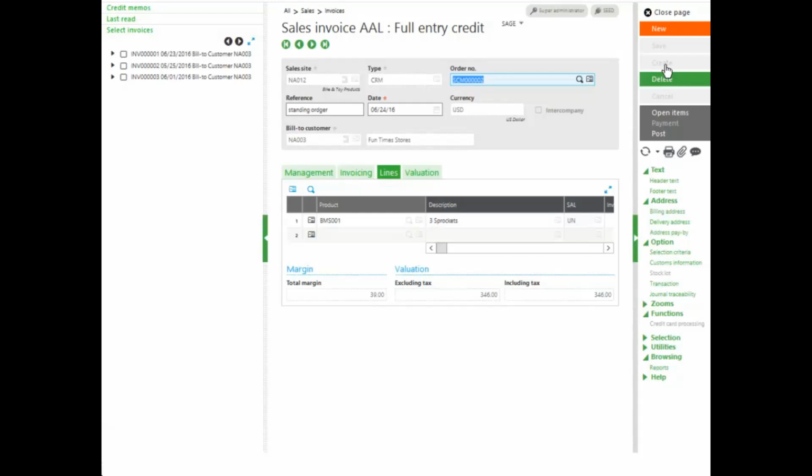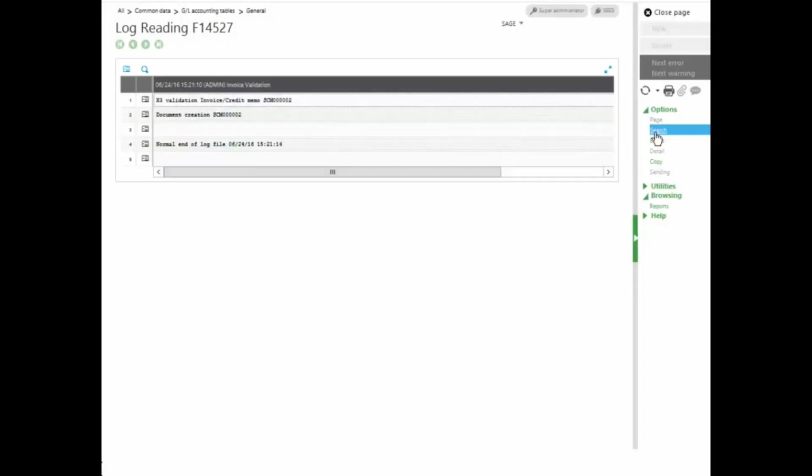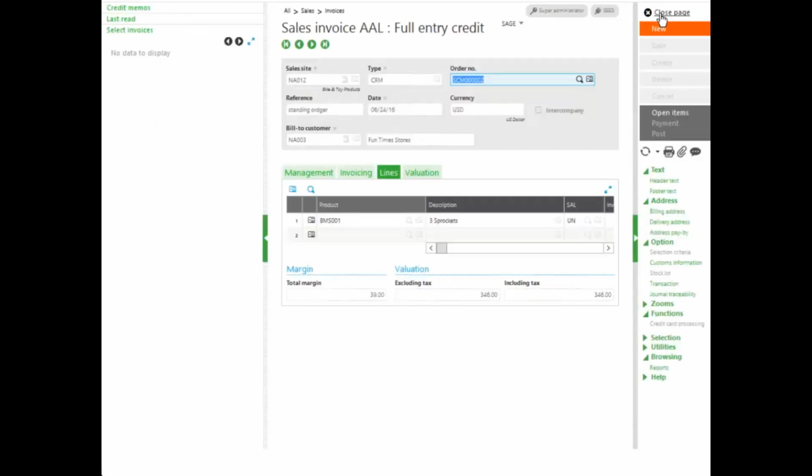Once my credit memo has been created and it's okay, I need to post it, so I click Post in the right-hand panel. And I get my log saying that it posted okay, and I can close out of my log. So I've now created a credit memo and associated it with a validated invoice.